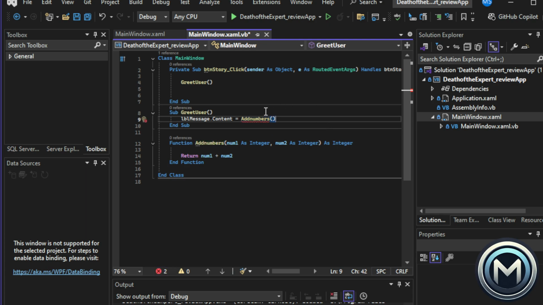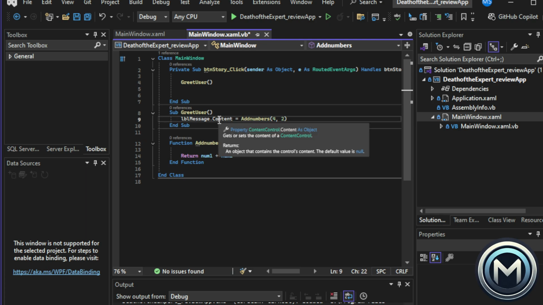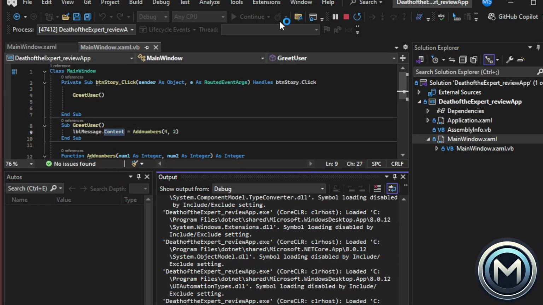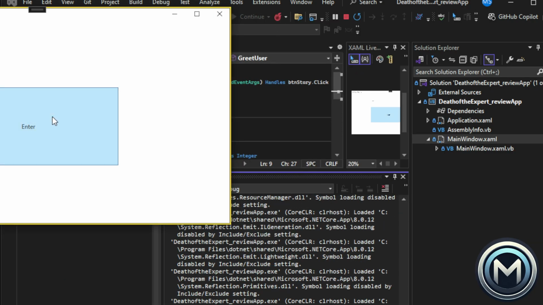Why? Because number one, this function takes in two variables. So I have to put those variables in there, separating them with commas. So I'm going to say 4, comma 2. Okay. This may give us an error because this returns an integer, but the content is expecting a string. But let's see what happens. I'm going to go ahead and run that, and I'm going to hit enter.